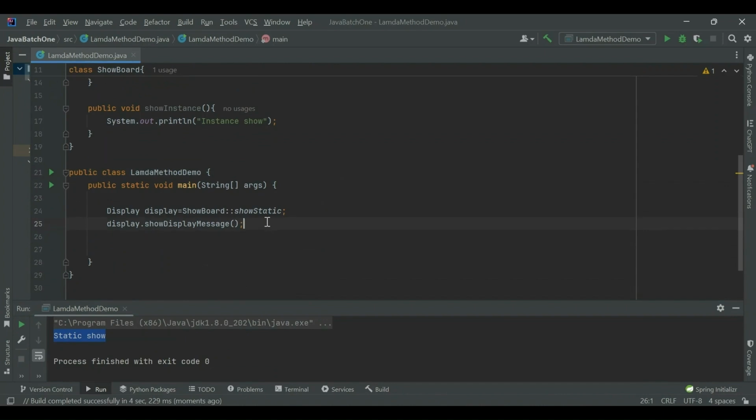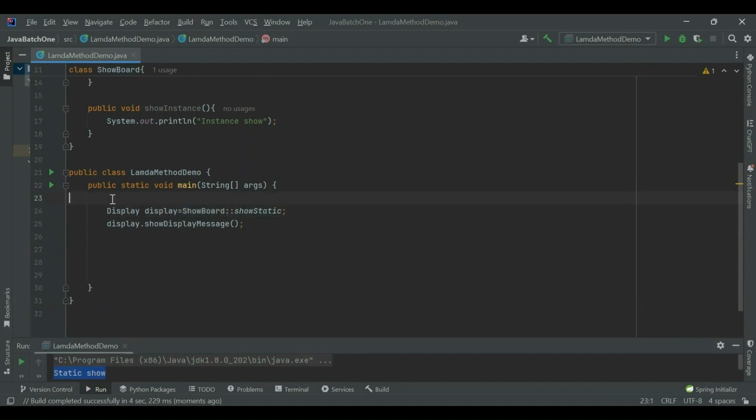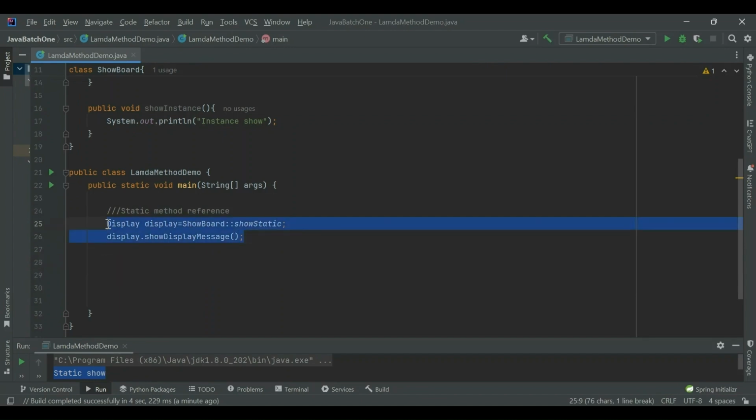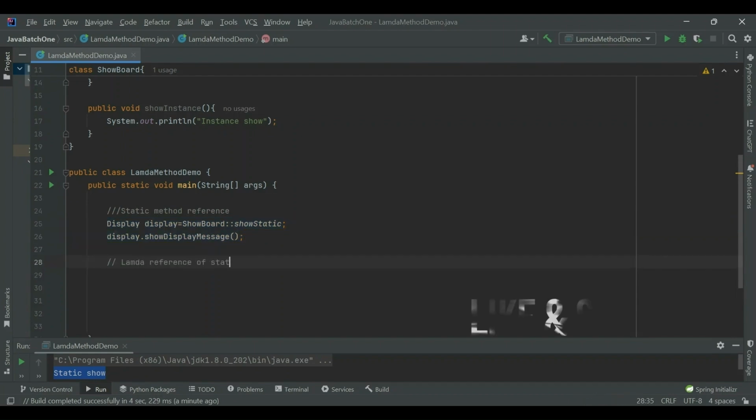Now what we did here is we used a static reference, which is class name, double colon, your static method name. Static method reference. The same thing can be performed by lambda as well. The reason why one would choose method reference over lambda is that method reference conveys the meaning directly, whereas lambda doesn't. Now let's see what I mean by that. Lambda reference for static method.